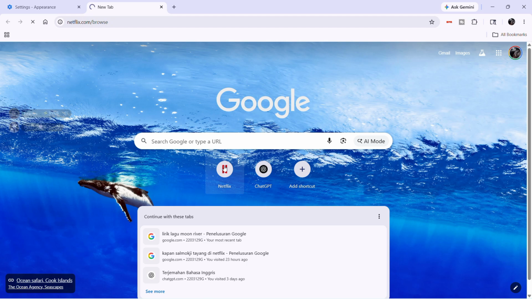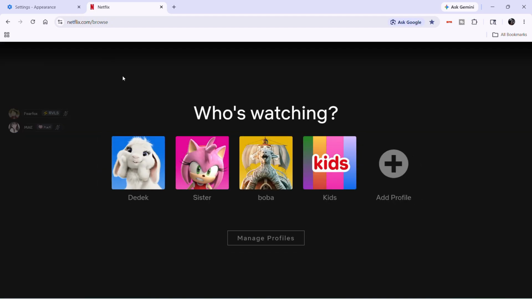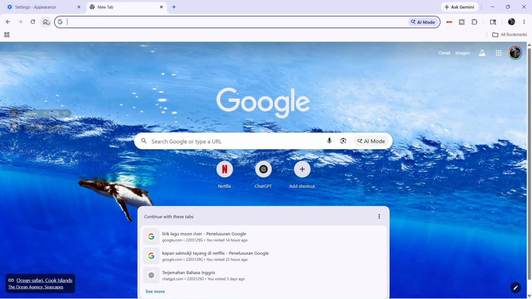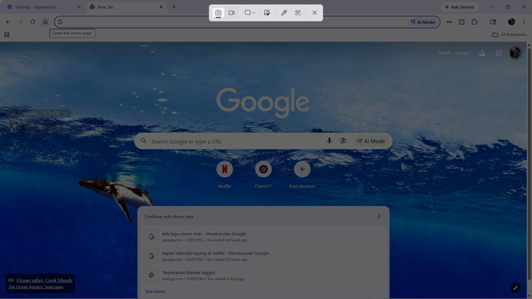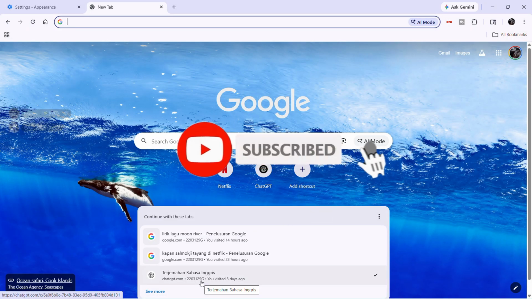Now, if maybe you open any website, now you want to go back to your home, you can just select on home button like this. It's very simple, right? So that is how to enable, how to add home button to your Chrome.